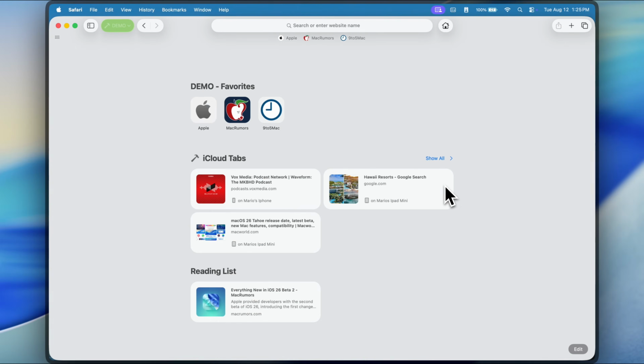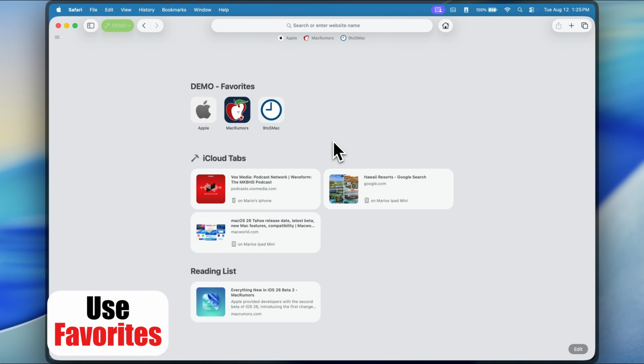Now, let's talk about favorites. Those are the bookmarks for sites you want quick access to all the time. In Safari, your favorites will appear on the start page as icons, and they can also appear in a favorites bar across the top under your address bar. Here are some tips for managing your favorites.